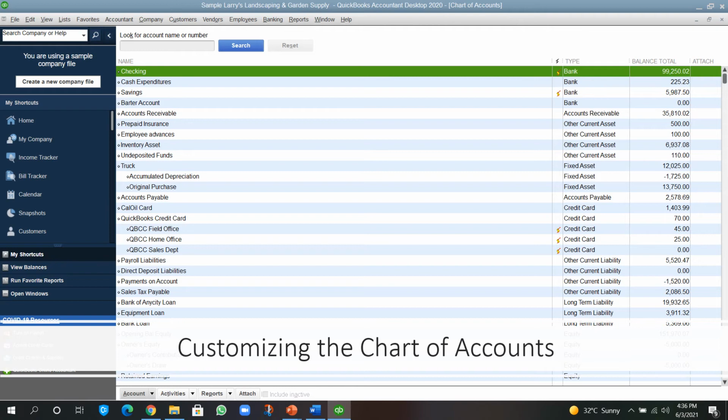Having a correctly set up QuickBooks file will make filing your taxes much more straightforward. To set up your file to track information for taxes, you will need to tie the accounts in your chart of accounts to the correct tax lines. When you create a new account or edit an existing one, you can set the tax line to align.